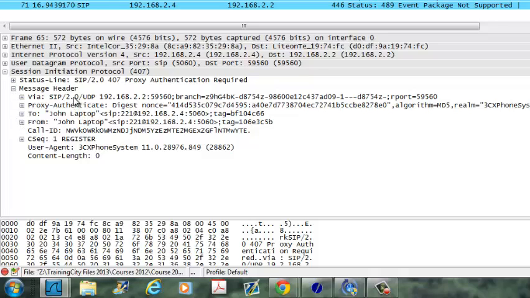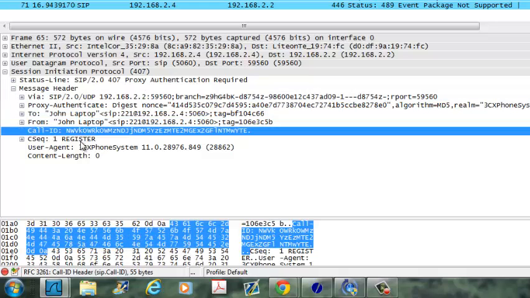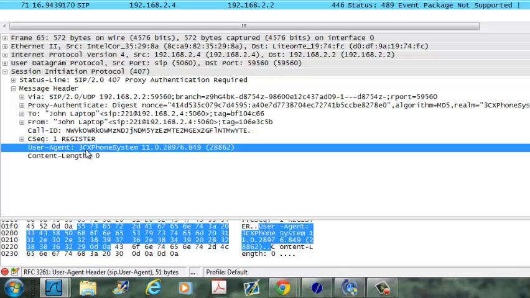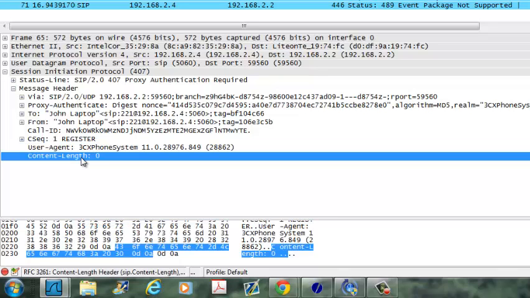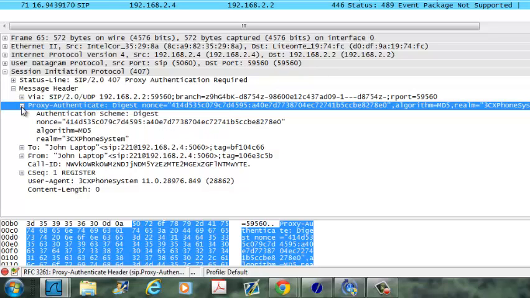In the message header, we see the original Via field, the original To and From fields, the original Call-ID field, and CSeq field. The User-Agent field has now been updated to the SIP server, or IPPBX. The content length in this message is also zero. We do see one new field, though, Proxy-Authenticate. This field tells the SIP phone how to proceed with the authentication process to provide the server with a username and confirmation of knowledge of the password.